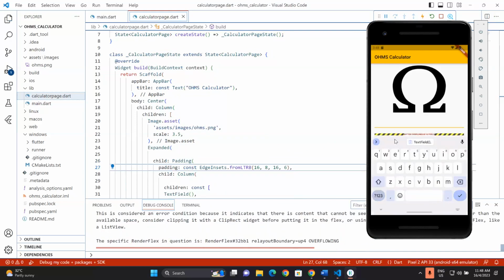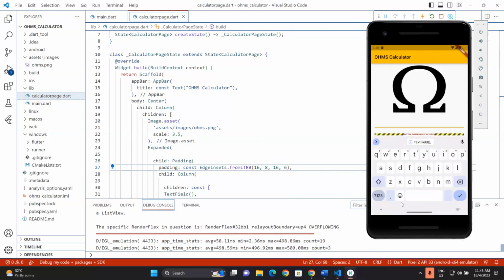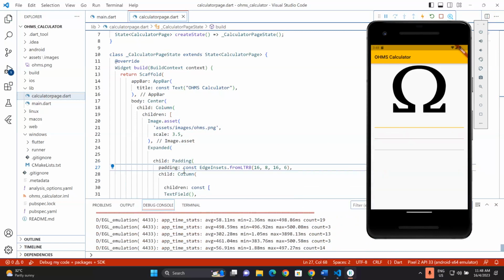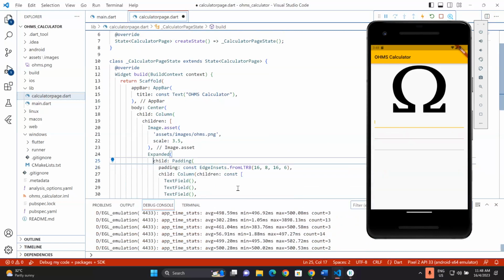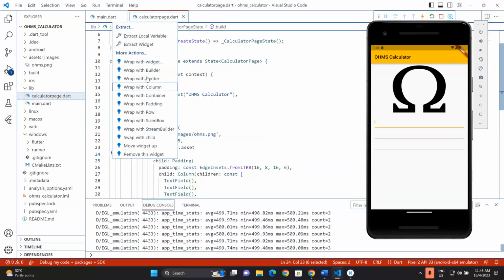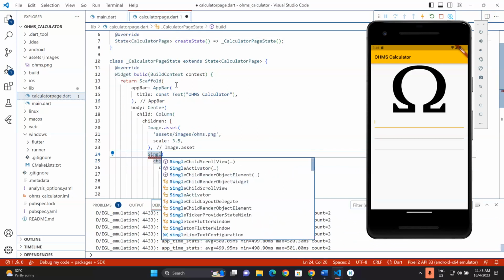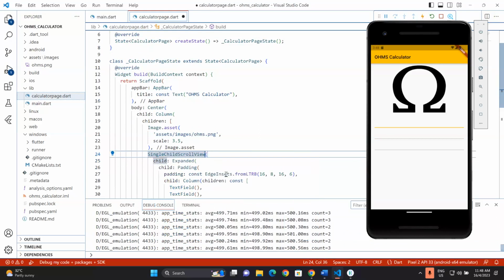But we still have a problem with this overflow issue. Usually, if you want to avoid the bottom overflow issue, you can wrap your widgets with a single child scroll view widget. I'm not quite sure expanded can accept single child scroll view. Let me try to implement that, wrapping with a widget called single child scroll view. But I'm not sure if this can work for expanded.